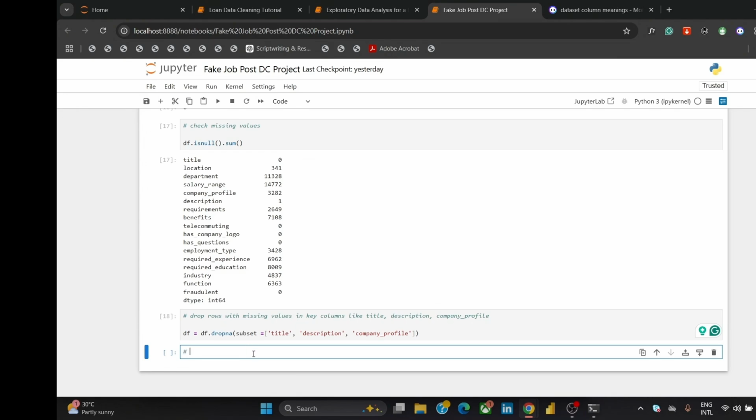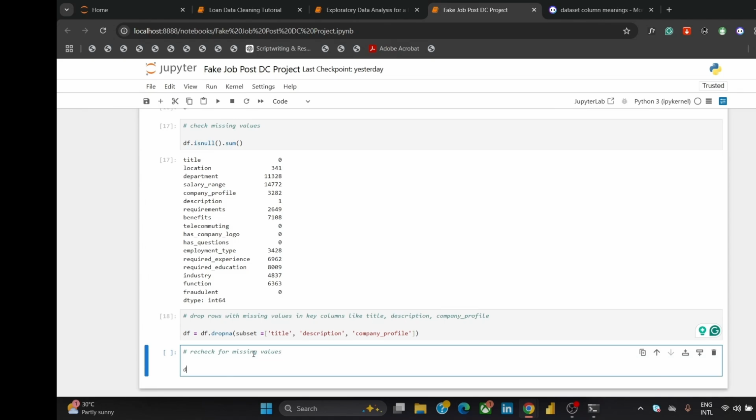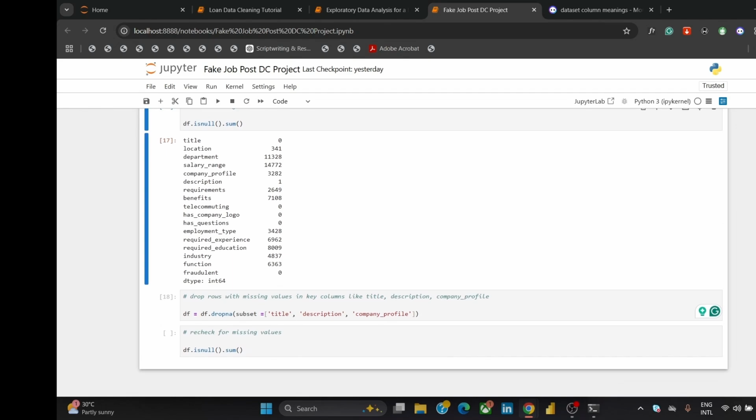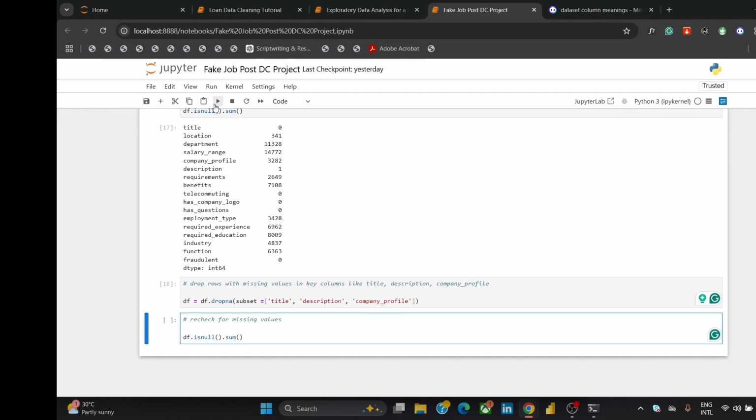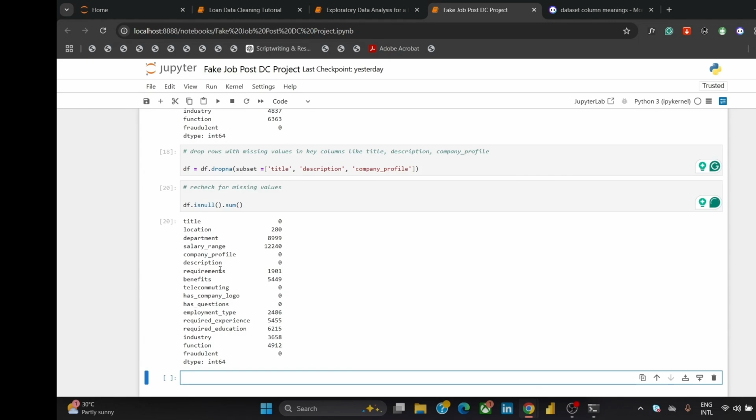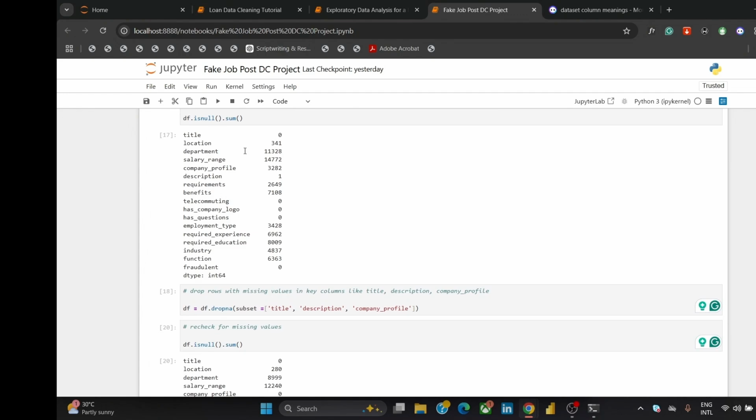Now let's go ahead and check for missing values. To do that, we say df.isnull dot sum. Now let's run this. Okay. Now as you can see, we no longer have missing values in title, company profile, and description, right?